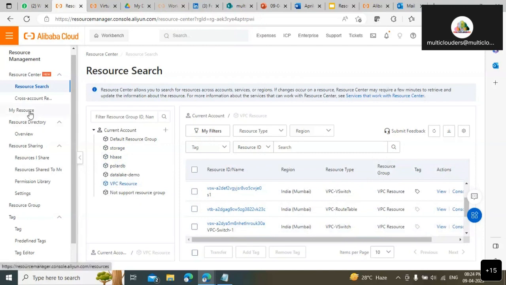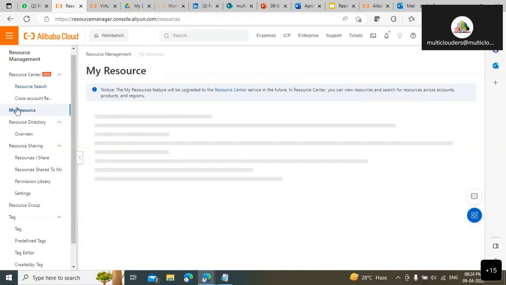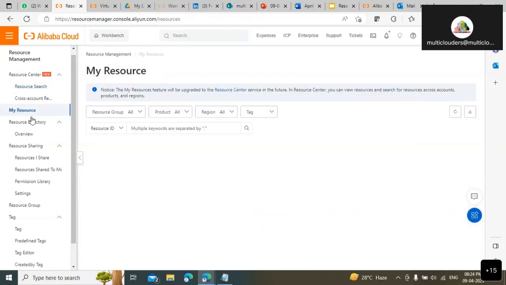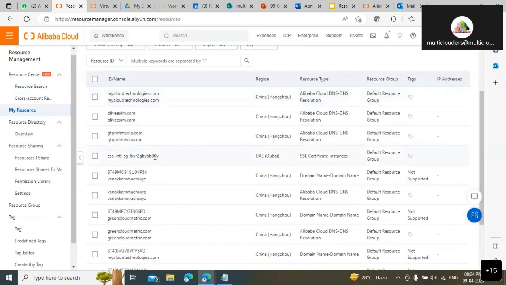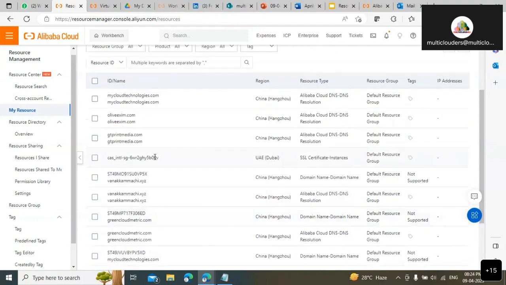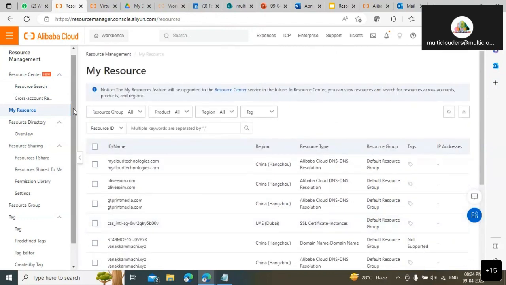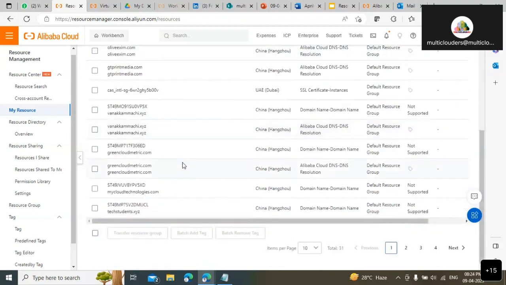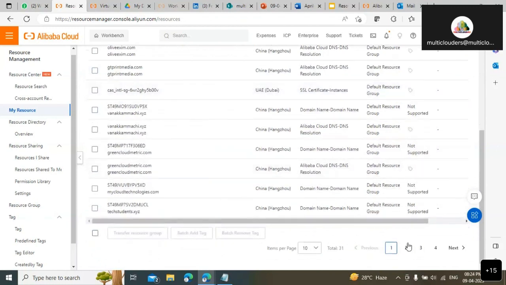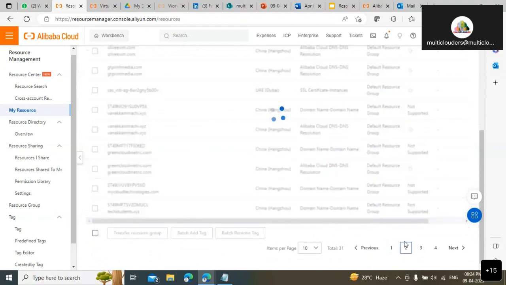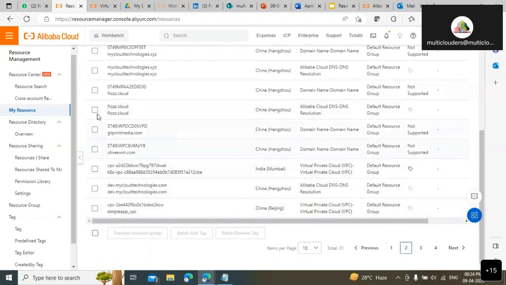Okay. Now moving to my resources. So now moving to my resources, you can find different sets of resources, all the resources which are available in your Alibaba Cloud account. So this is from a management perspective. It is very easy for you to manage all the resources from a single console. You see, in my account, what are the resources present in my account? All the resources we can find in this particular console.